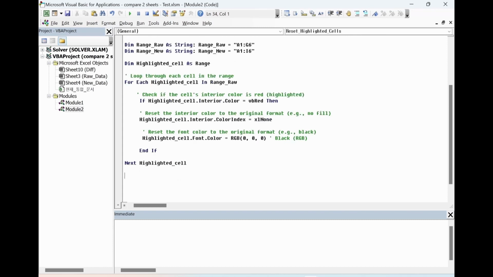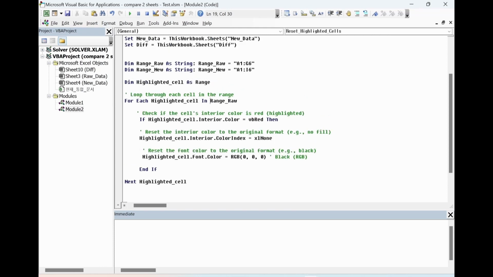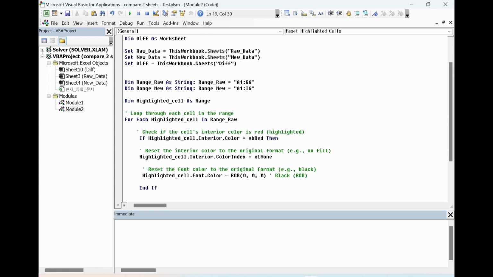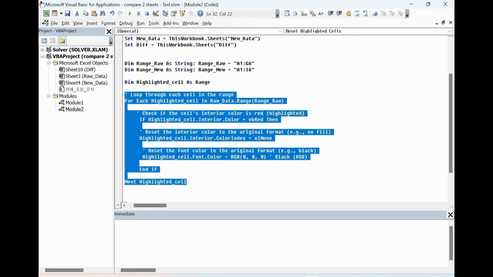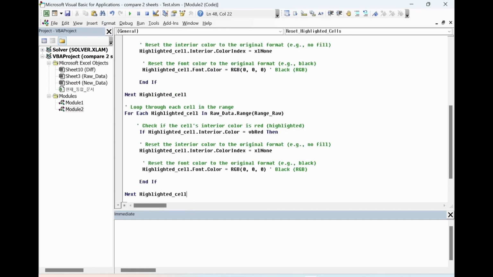Before we go, I just found one problem in the code. Here, this doesn't include worksheet information. Therefore, we have to change a bit here. I will add raw data, which is the sheet information, and then close the bracket. We defined the sheet and then the range. Now I'm copying from here to here, Control V again. This part is for range new. So here is going to be new. Here also is going to be new. The rest will be the same.